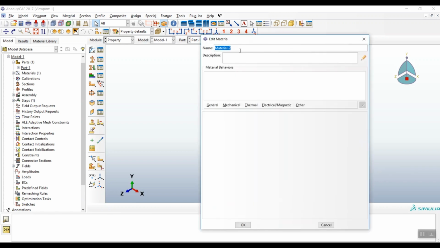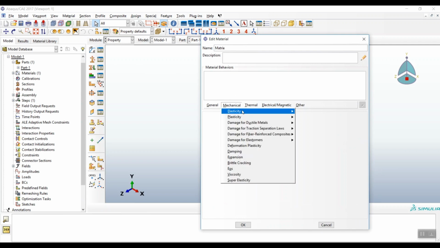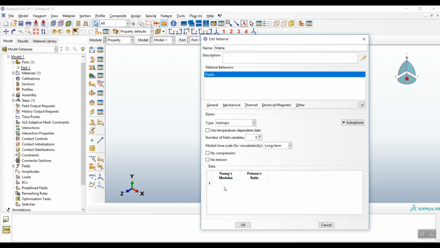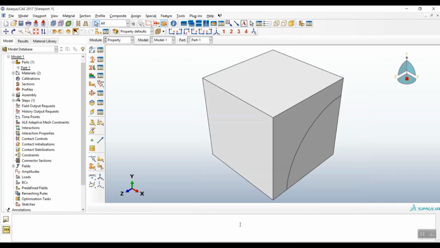And another material, which is the resin or matrix. Also for the matrix, we have the Young modulus equal to 2 gigapascal, 2000, and the Poisson ratio equal to 0.35. Click on OK.